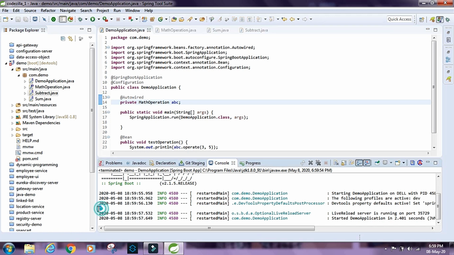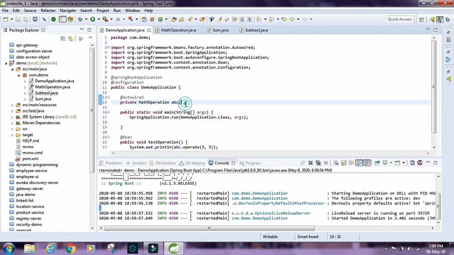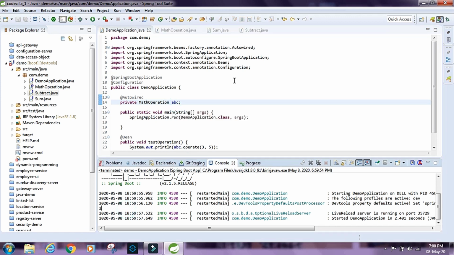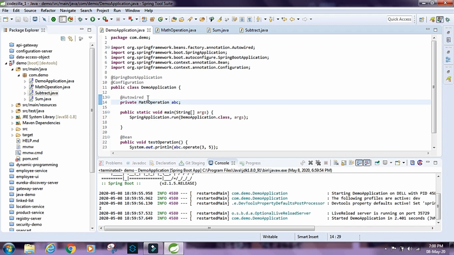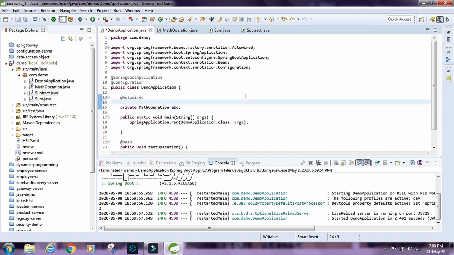So now we have the subtract bean injected into this variable called ABC. Why? Because we are setting this bean as primary. So if there are multiple beans, then the primary one would be given precedence, and it would be injected into the variable, right? What if we had qualifier as well?